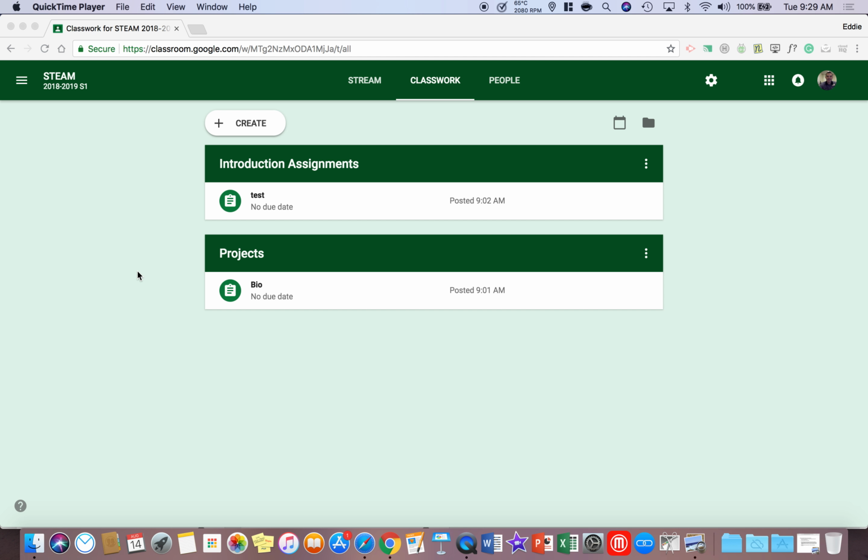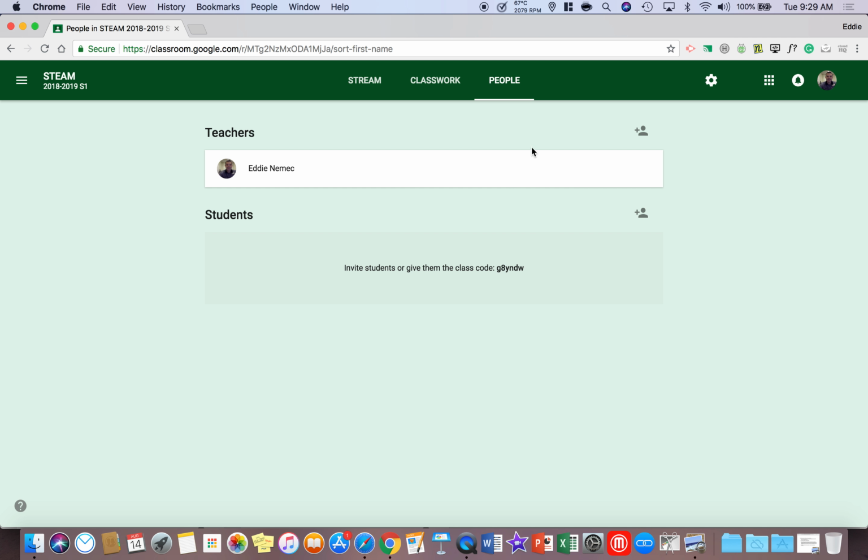Hello, the next major change that they've made to Google Classroom is how you invite and manage people. To invite people, all you have to do is go up to the top center of the screen where it says Classwork and go to where it says People and click on People. This is where you can easily add teachers and students to your classroom.